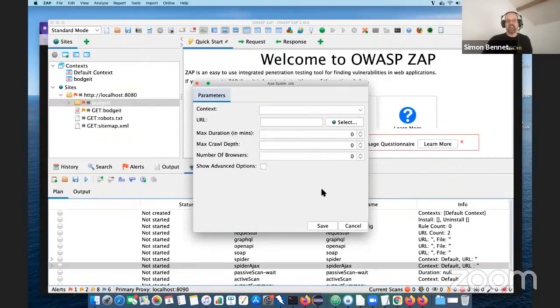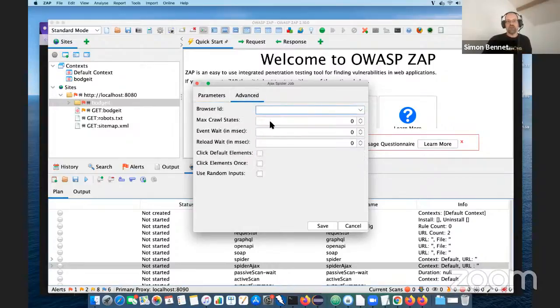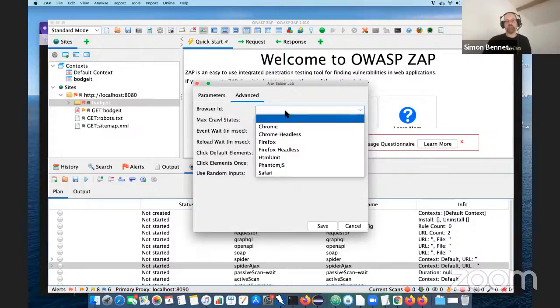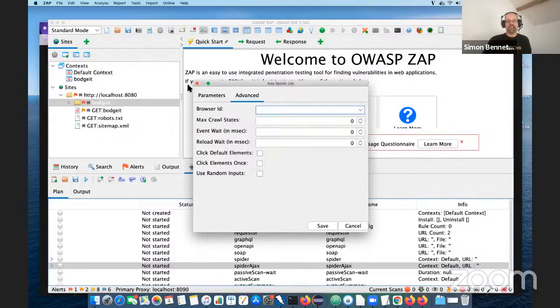Then we've got the Ajax spider. And again, we've got standard options. Now, by default, both the spiders work on the first context defined in the job. But if you actually want to specify what it is, you can do that. You can also specify the URL to start as well. But we have got advanced options here as well, and you can actually specify which type of browser. By default, they'll use whatever you've got configured by default, which is usually Firefox headless, but you can choose any of the available options and set any of those advanced options as well.